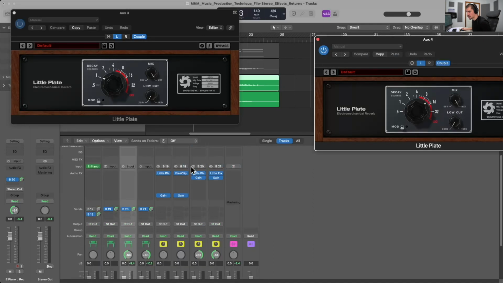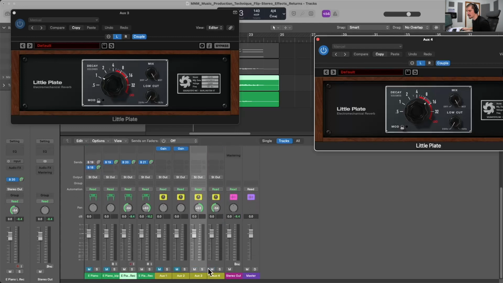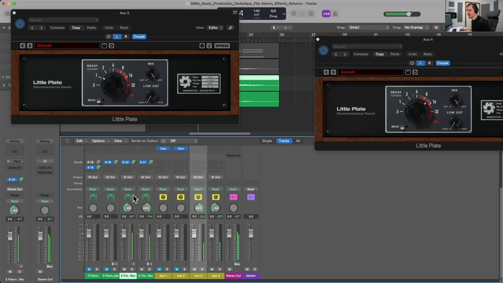So hard left being sent to 20, which is panned hard right, and vice versa. So we have opposite side reverb in this case. Let me unmute these. You can hear how it's opposite side panning.